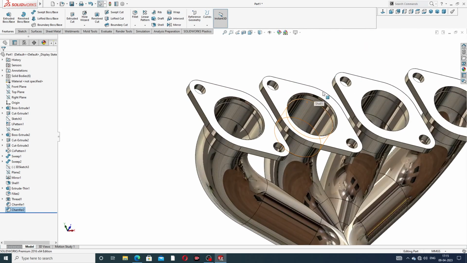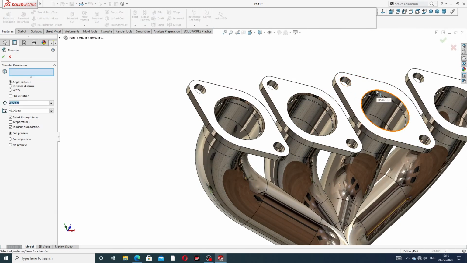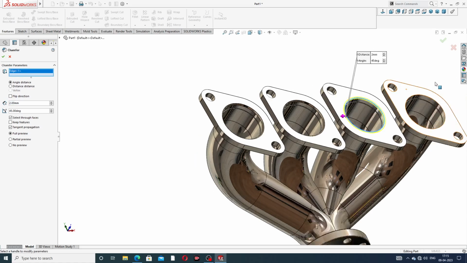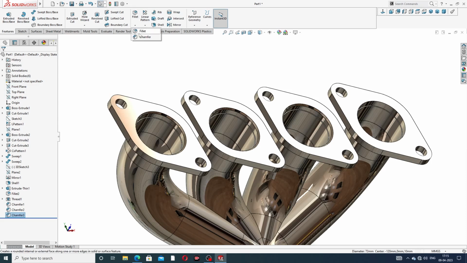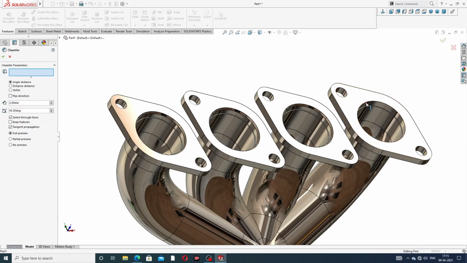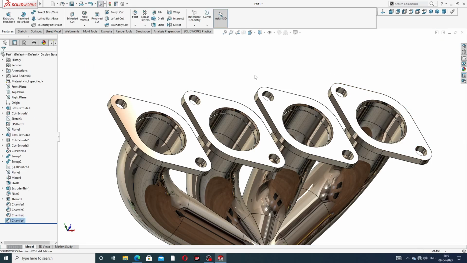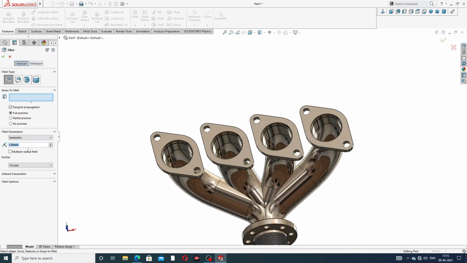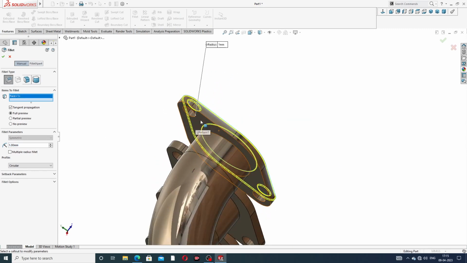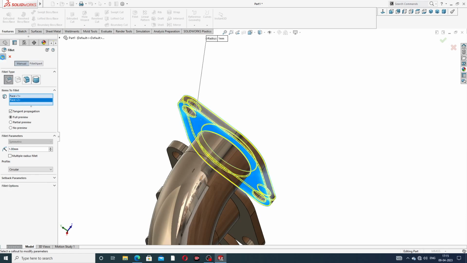Okay, this is perfect, and again select a chamfer here. Multi is not used here, one by one is perfect. Select this, it is perfect. All is perfect, and also the fillet is used here, a fillet of 1 mm. Select this and select this, both sides, and click OK.